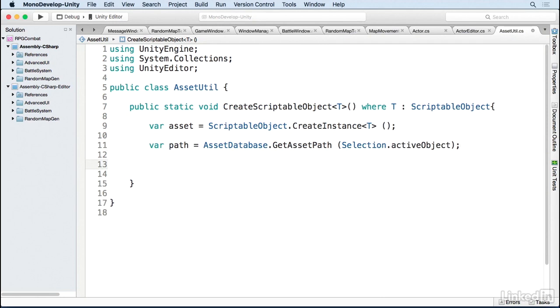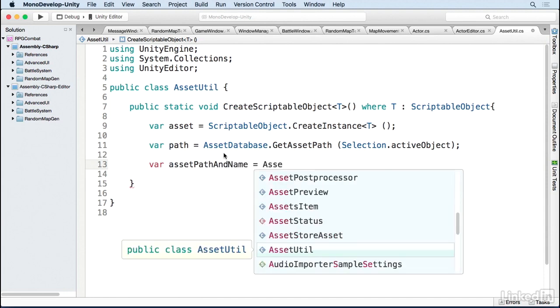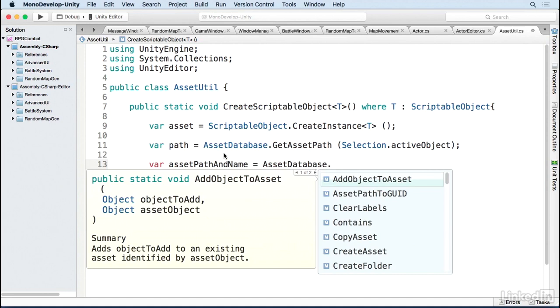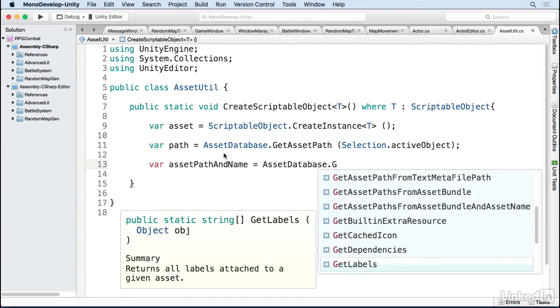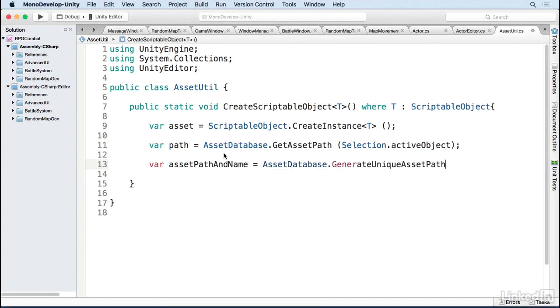Next, we need to create a path and a name in order to save this correctly. So let's create a new variable called assetPathAndName, and set it equal to the asset database. But this time, we're going to call a new method, GenerateUniqueAssetPath. This will allow us to create a unique name, especially if another asset of a similar name exists. It'll just append a number to the end of it. This will make it easy so we don't have to worry about overriding any of the scriptable objects we create in the folder.